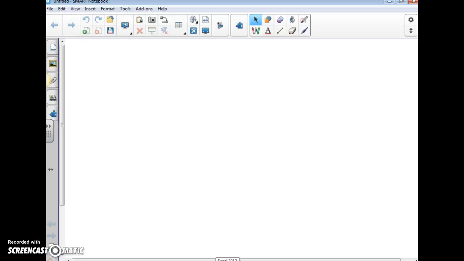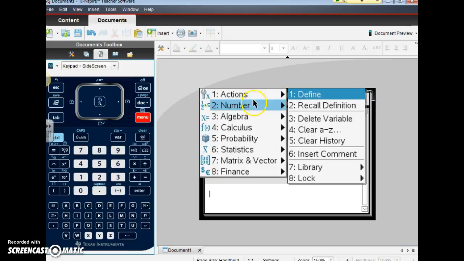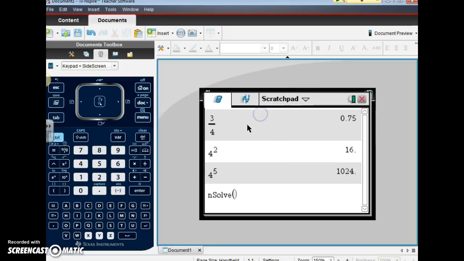Something pretty basic. Let's go with 2x plus 3 equals 17. So I'm going to go to Menu. I want to let this solve. Go down to Algebra, because after all, we're solving equations. And if I have a linear equation, I'm going to hit Numerical Solve. It's going to autofill this for me, and then I'm ready, and this is key, to enter it exactly the way it is on my paper.